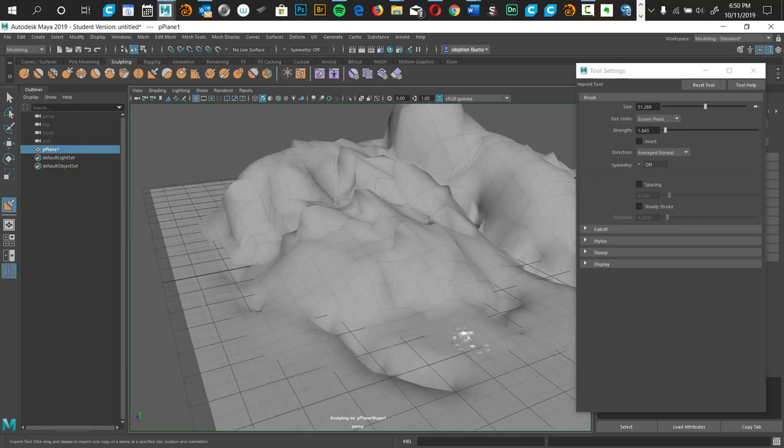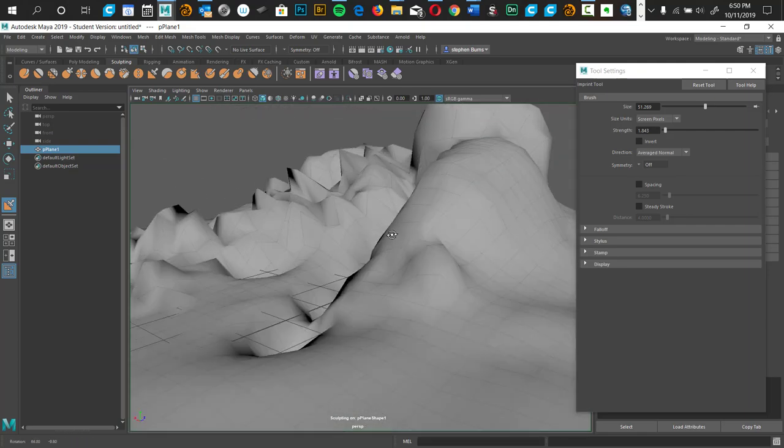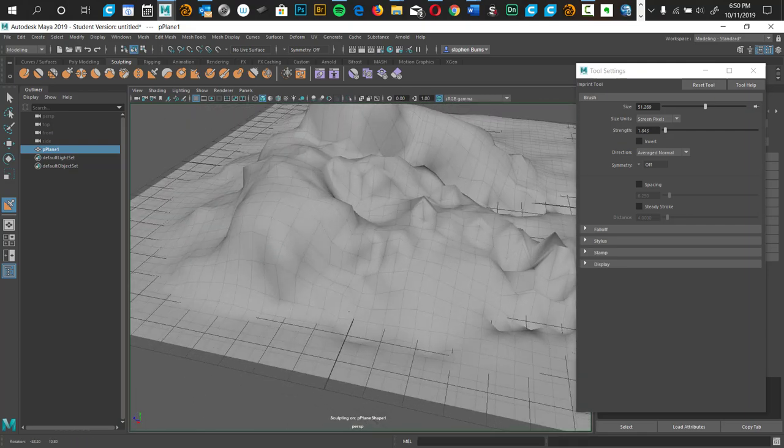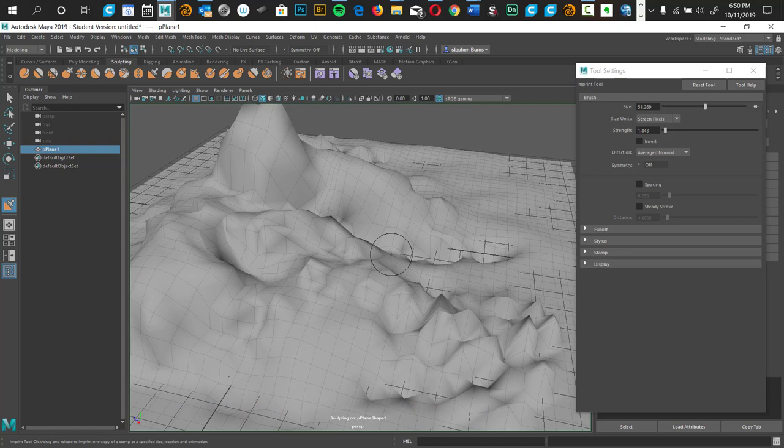Now, what we've been doing so far is moving around the polys based on hard surface modeling. If I want a smoother, a little better result, I want to turn it to a subdivision surface.